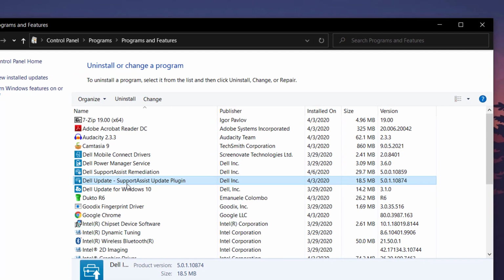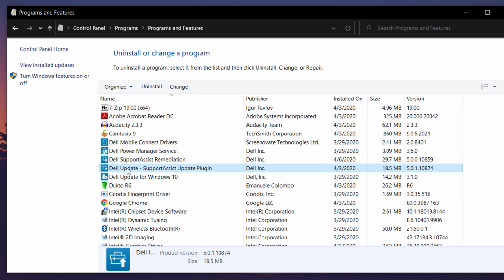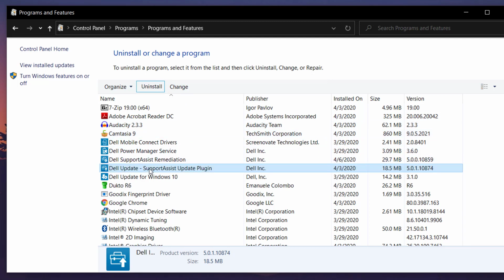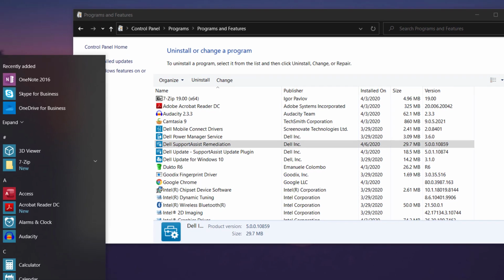Now we can try to uninstall the program. Let me see if I can uninstall this. Select the program and click on uninstall. Now, still the problem is the same. So in this case we can either use a third-party uninstaller tool, or try restarting the computer. I prefer to try restarting the computer, so let me restart my computer.